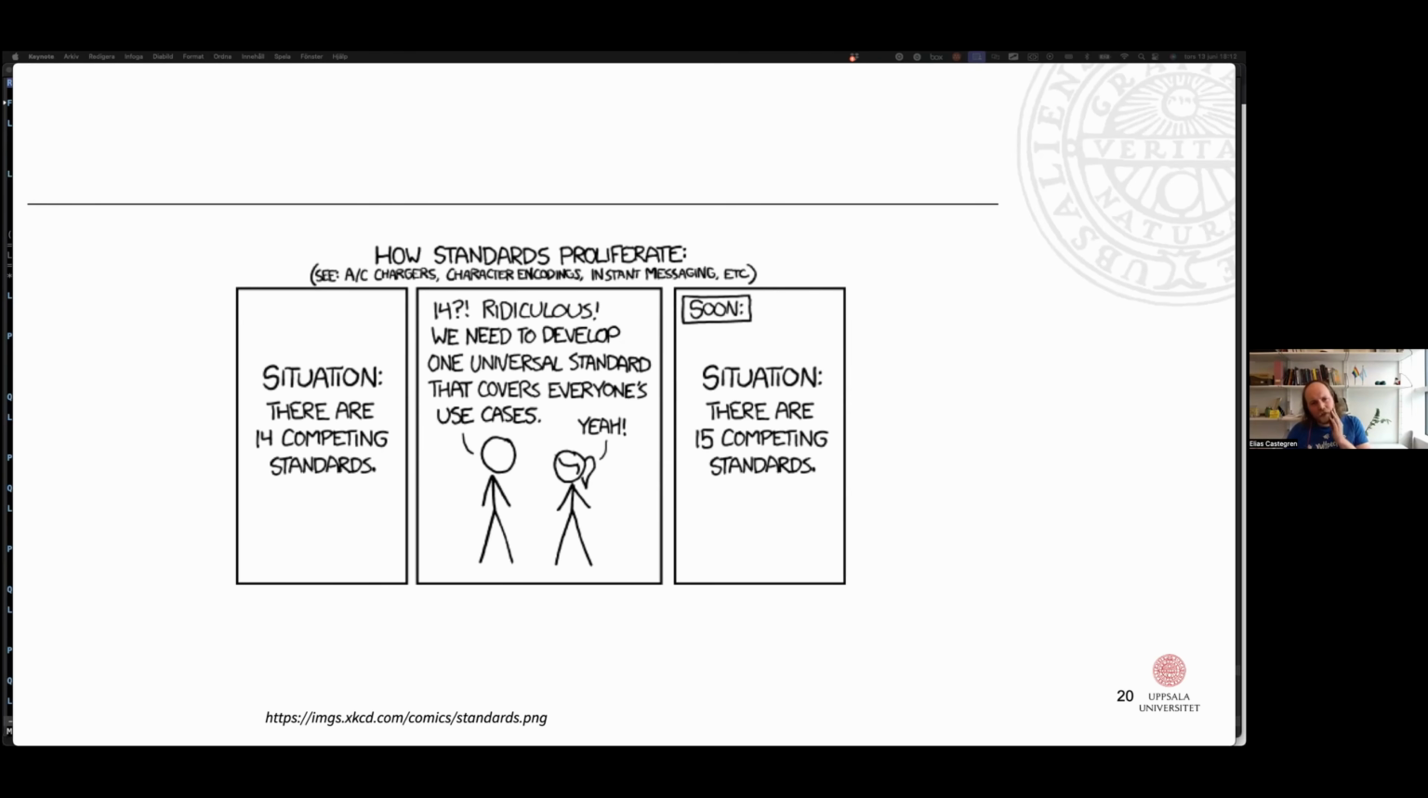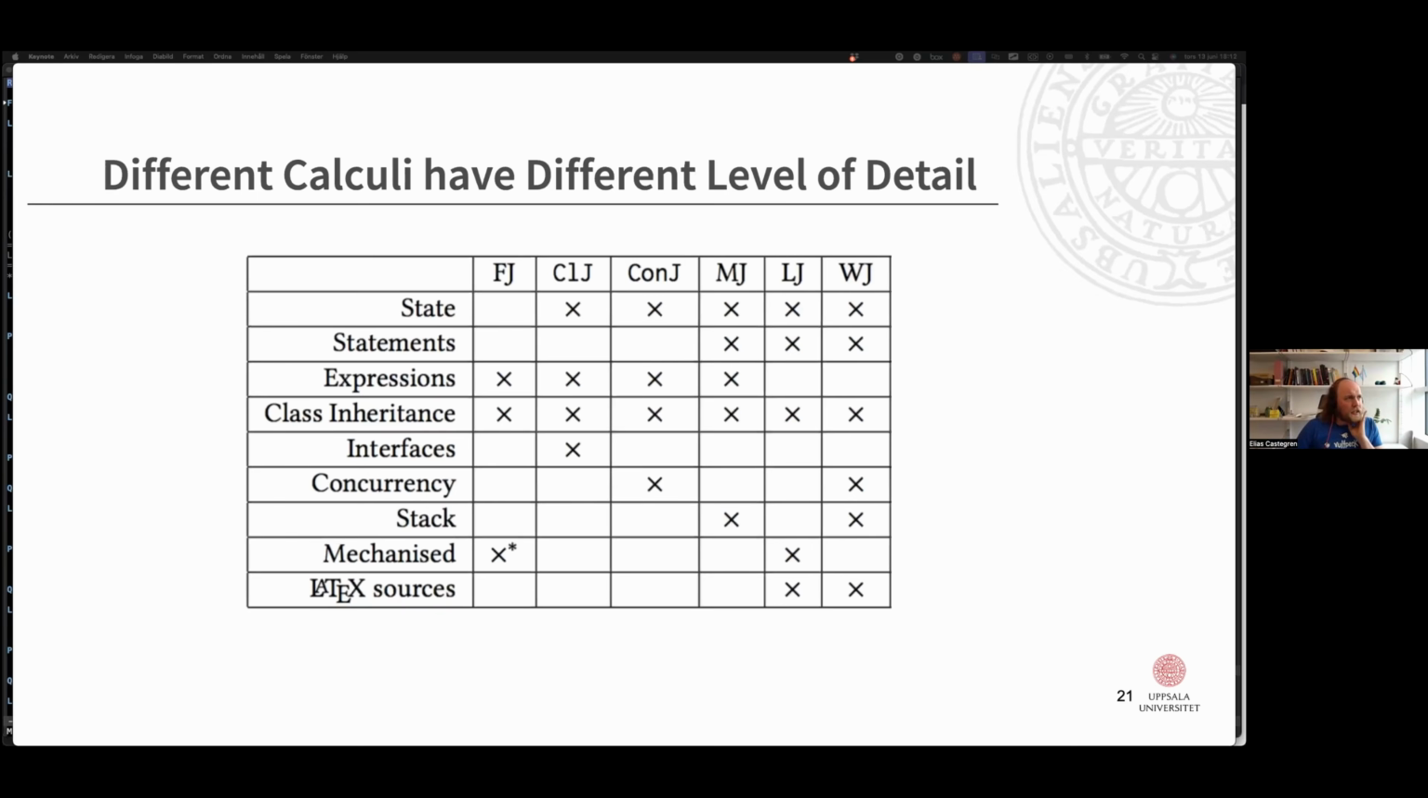But actually, if you look at these object calculi, they all have slightly different levels of detail. For example, Featherweight Java (FJ) doesn't even have state. It's a completely functional subset of Java. Whereas Classic Java and Concurrent Java both model state. Concurrent Java models concurrency as well.